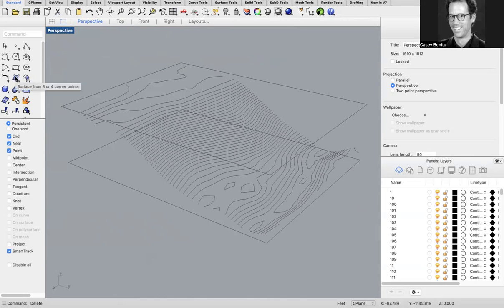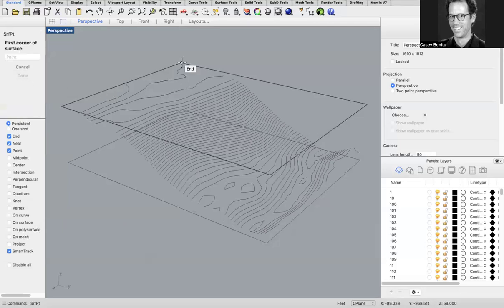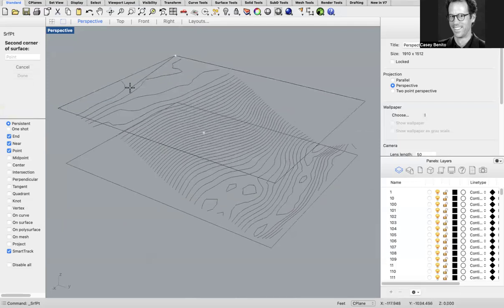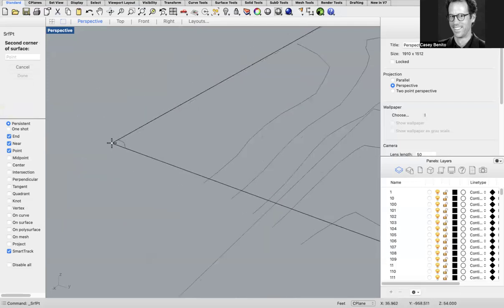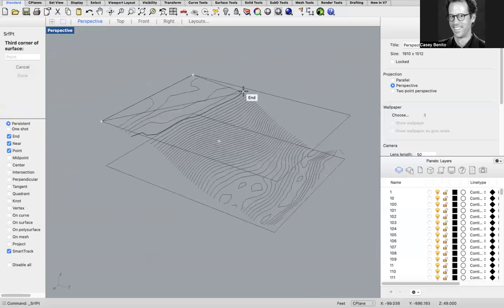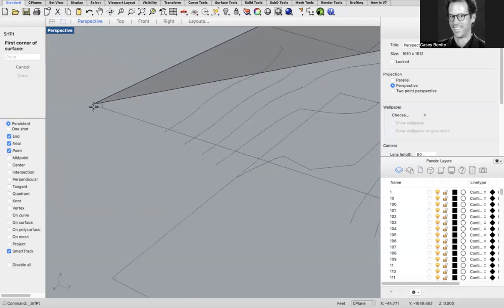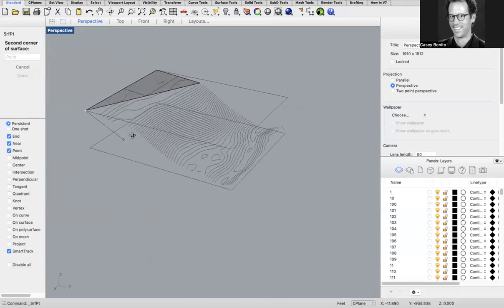All right, now I'm going to start adding surfaces. I'm going to go surface from 3 or 4 corner points. So I'm just going to connect, and I always want to start at the corner for this top edge, and I'm going to come all the way out to here because that's kind of where it's turning the corner. So I have my 3 points. I don't want to add a 4th point. So I just right click, and then I'm just going to repeat that command.